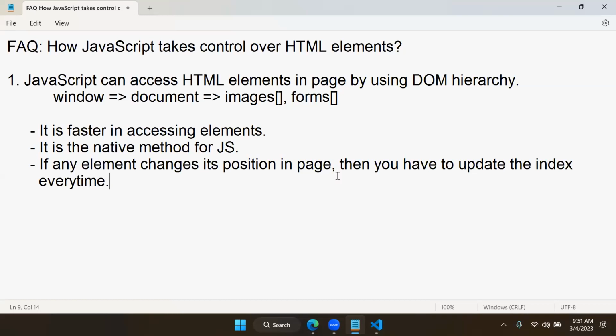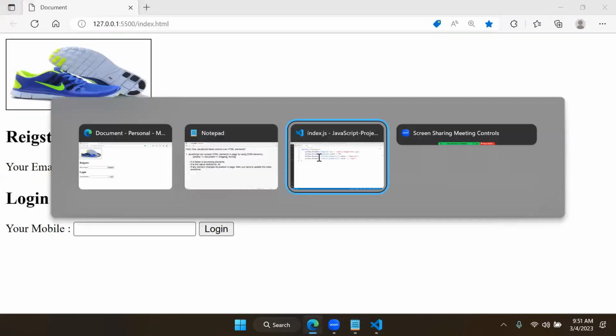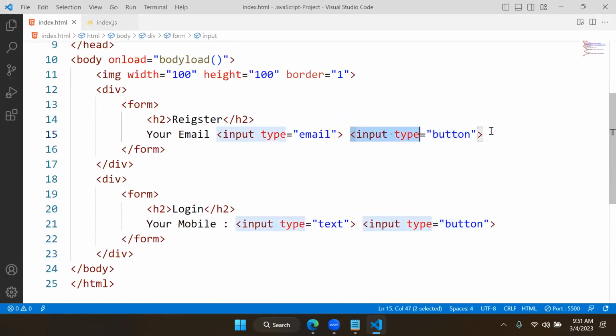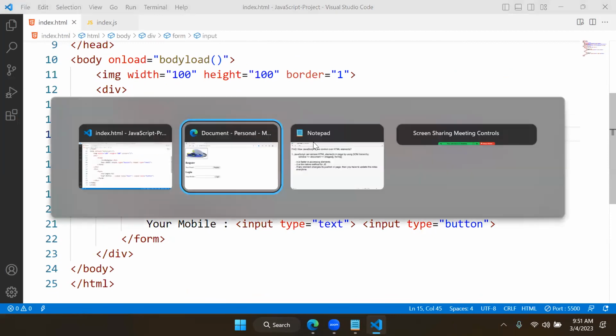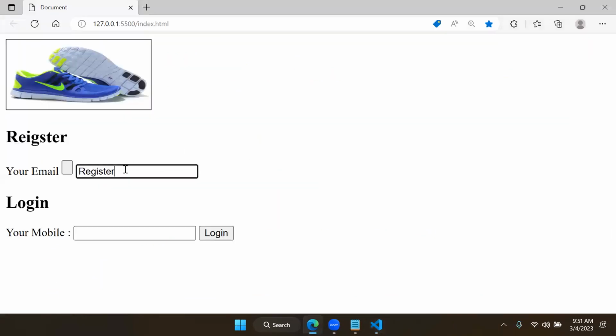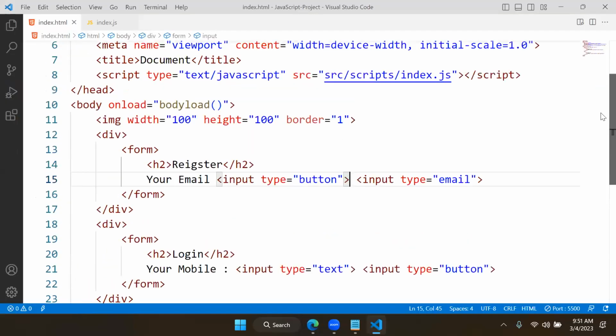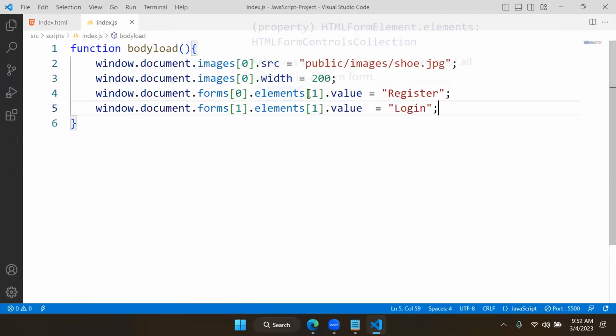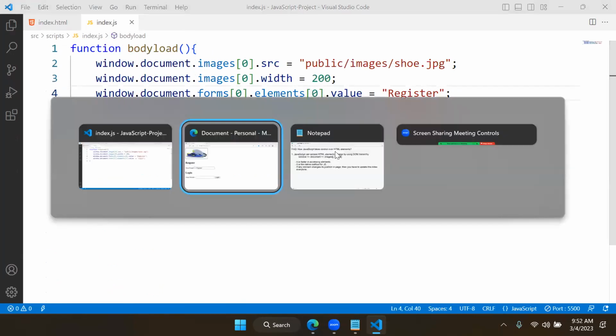That means, for example, what I have done, I moved this button from here and I kept the button before the text box. Then index number of button is now 0. Then you can see for text box, it is register. Then what I have to do? Again, I have to go to the logic, and here I need to change the index number of element as 0. And now it can work.